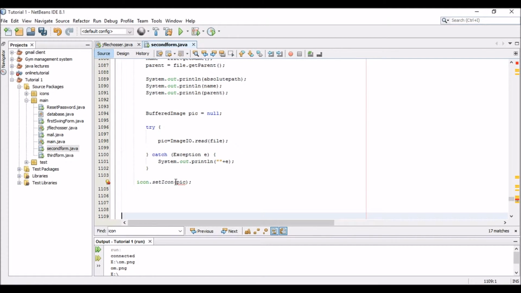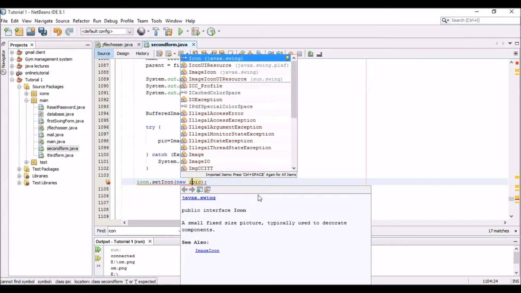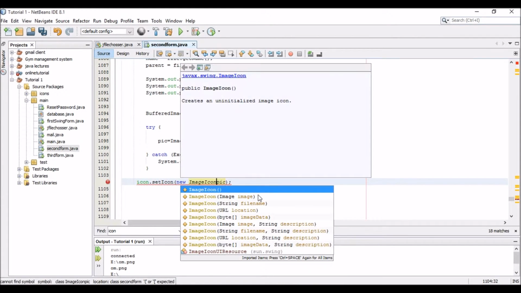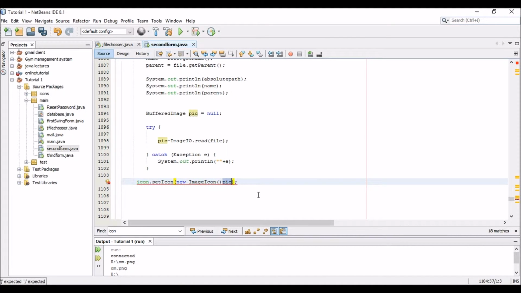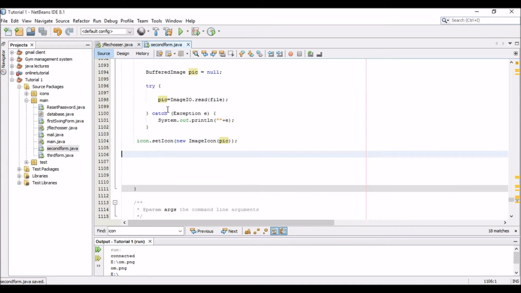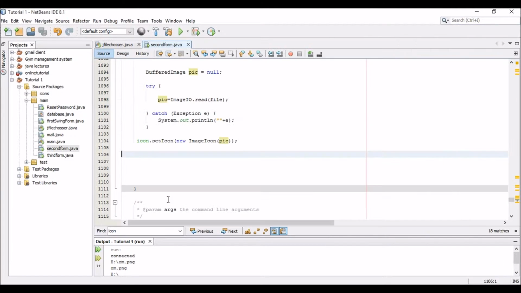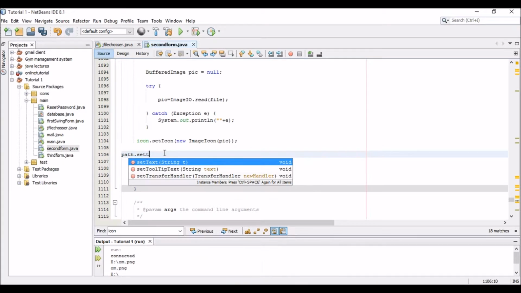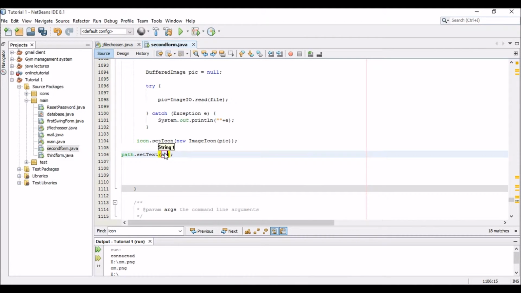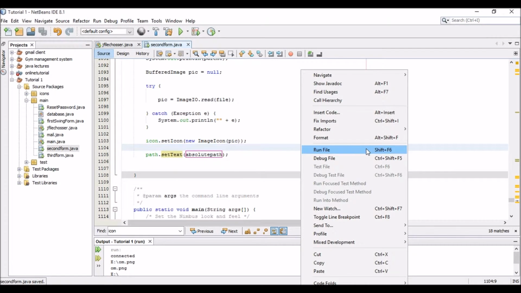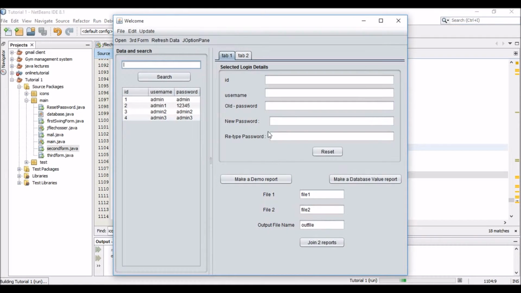Oh, wait a second. And here we're going to write a new image icon, and we'll take this pic and place it there. So here we go, and we're going to set the text of a text box in case you need it. Dot set text to absolute path, or the name, or anything you want to set it with. That's your wish. Let's run our project.